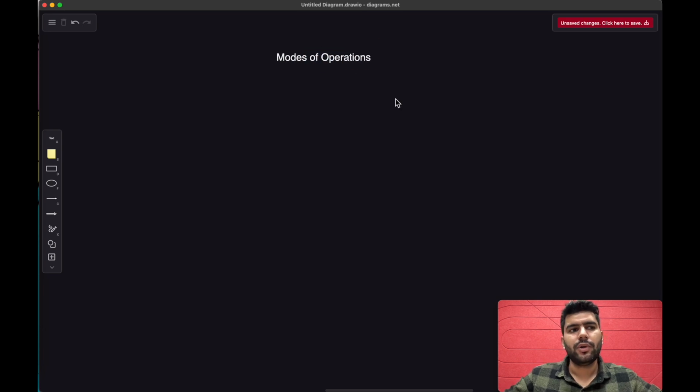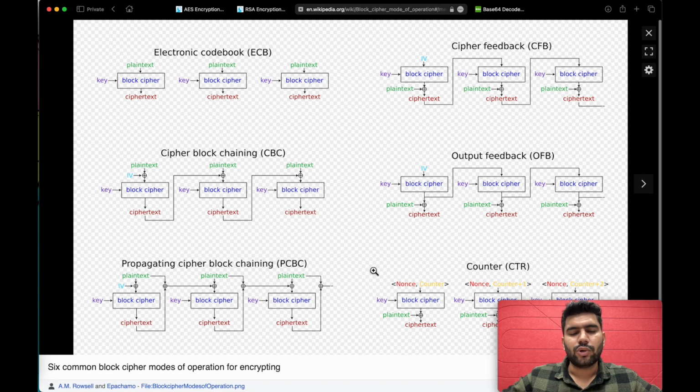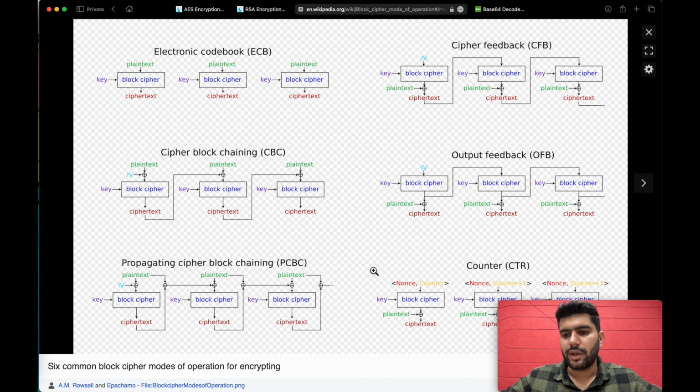So modes of operation again define how your input will be processed by the encryption algorithm. It could be AES, DES, anything like RSA as well. So it just defines the way how your input will be passed to the encryption algorithm. That's all it defines. And we have a different list of modes of operation here as well. So if I give you a simple list, these are a few common modes of operation defined for symmetric, let's say, right?